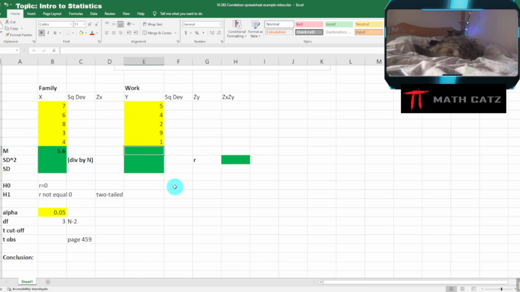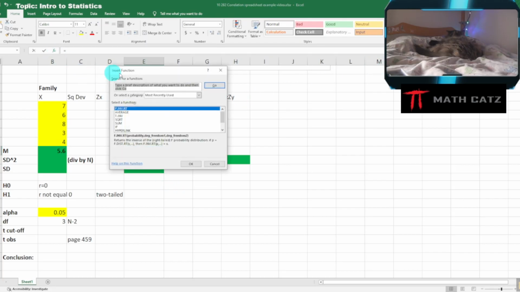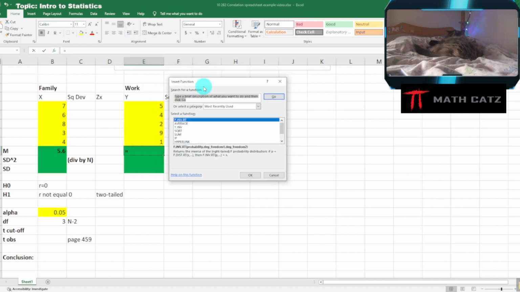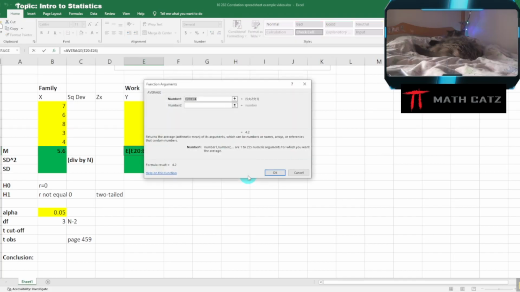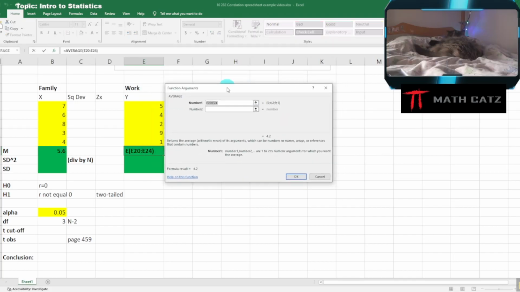But let's suppose I don't know how to do that. We can go up here and insert a function, and then we can search. I want to calculate an average, so I search for average. There's a description here, hopefully big enough for you to see, that it returns the arithmetic mean, which is exactly what I want. So I don't have to memorize these names as long as I have something I can search with.